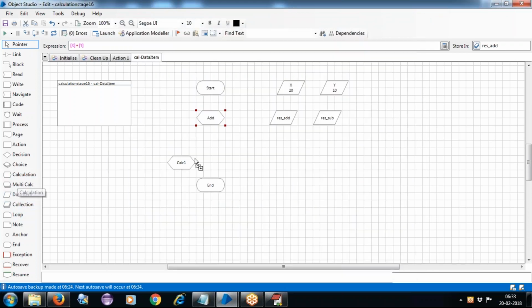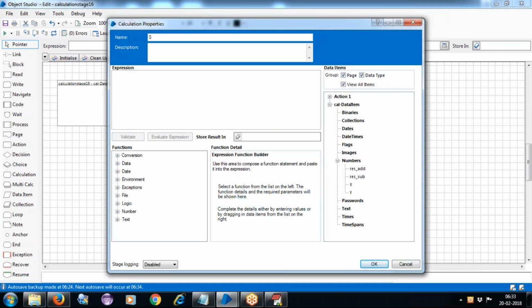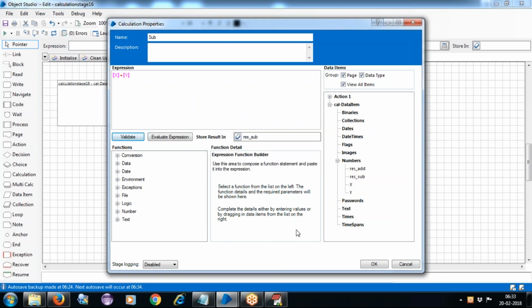Next, we take one more calculation stage, which we name subtraction. Then it takes X and Y, and stores the result here. Okay, now click on validate, and it mentions that the expression is valid. Then click on OK.